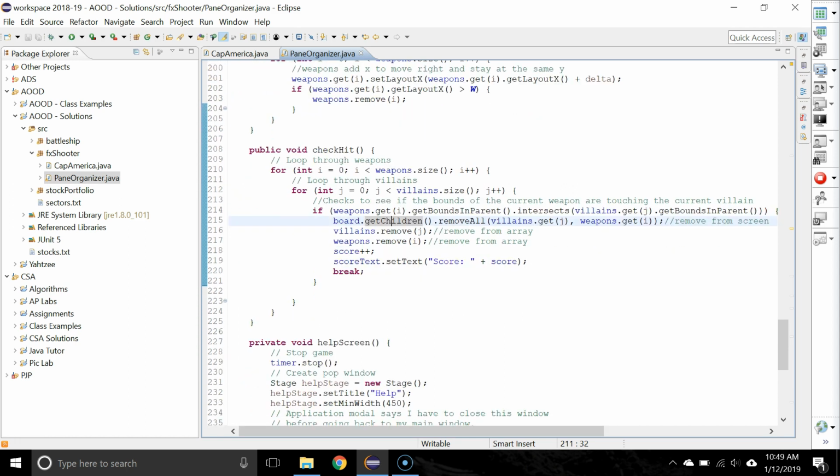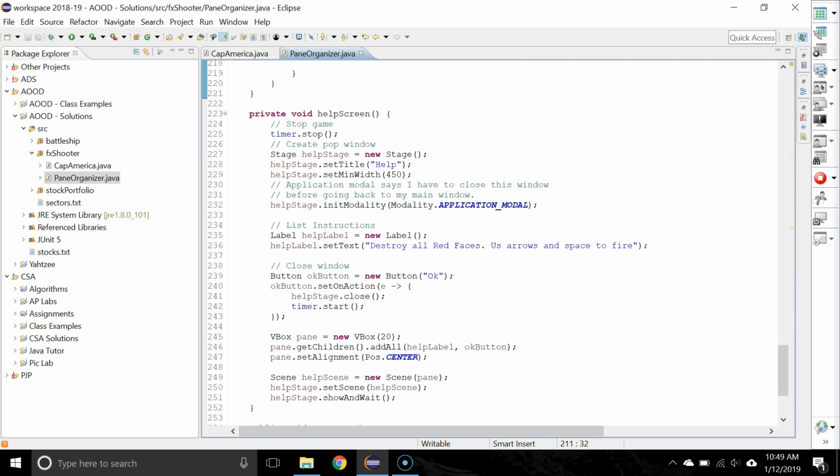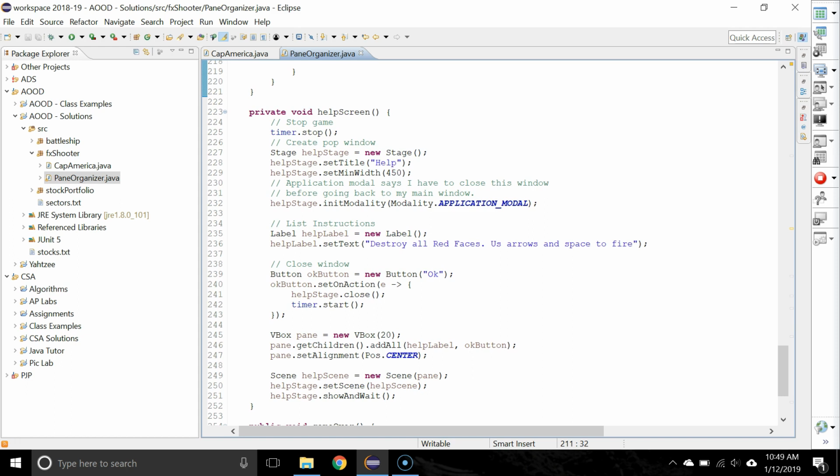Now my help screen is a little bit different than what we've seen. We're actually creating a new stage, and we're using this application modal. What that does is it basically says you can't go anywhere until this has been removed. So we're creating a new stage, giving it a title, setting a width, setting it to application modal, and putting our labels on, just like we would do with any other stage. And then when I'm ready, I just set the scene and I show and wait. So now I'm just waiting for it to close.